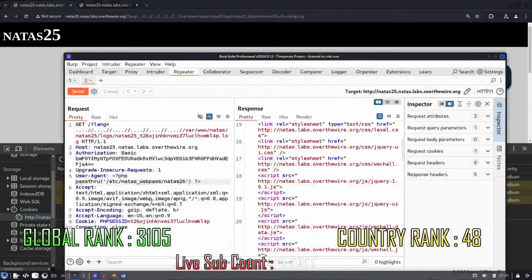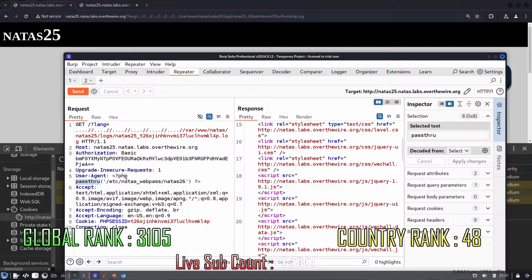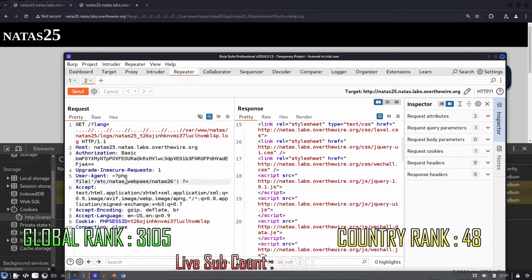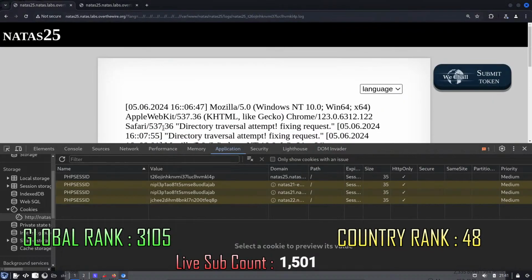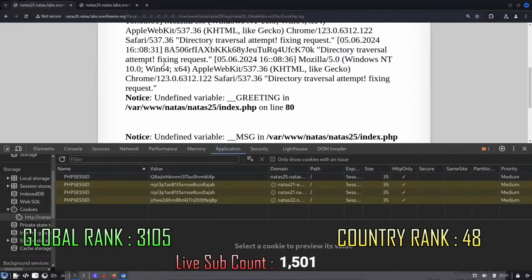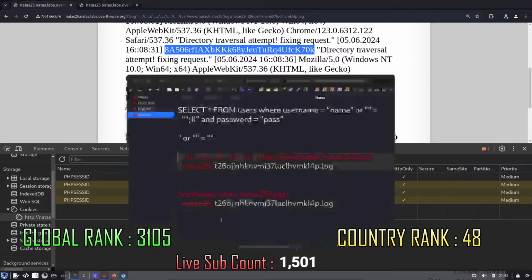So I'll just change this. I think the passthru function is quite different, I guess. So what should I say? Should I say file_get_contents, and then echo, and this should work with no difficulties. All right, look at that. Easy, easy, yes.